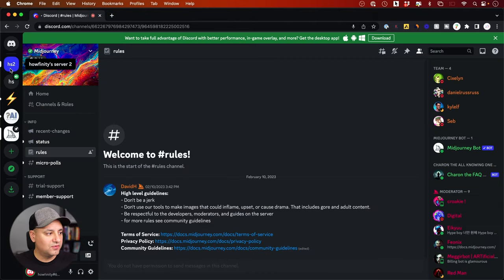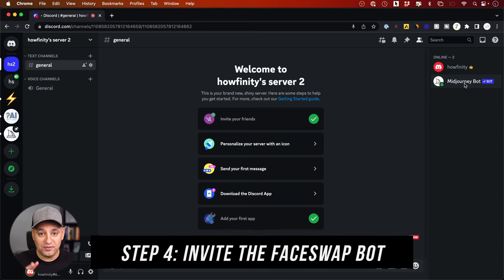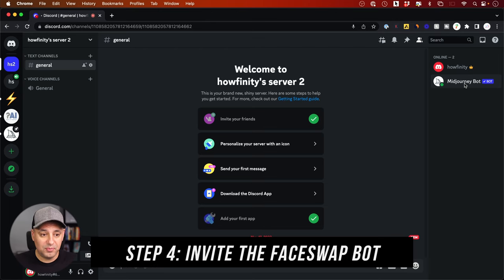So now if you look over here, this is the new server I just created. I could jump into it. And as you can see on the right side, the Midjourney bot is in this server. But the face swap bot is not yet in the server. So I have to invite that and then we'll have all the bots that we need.